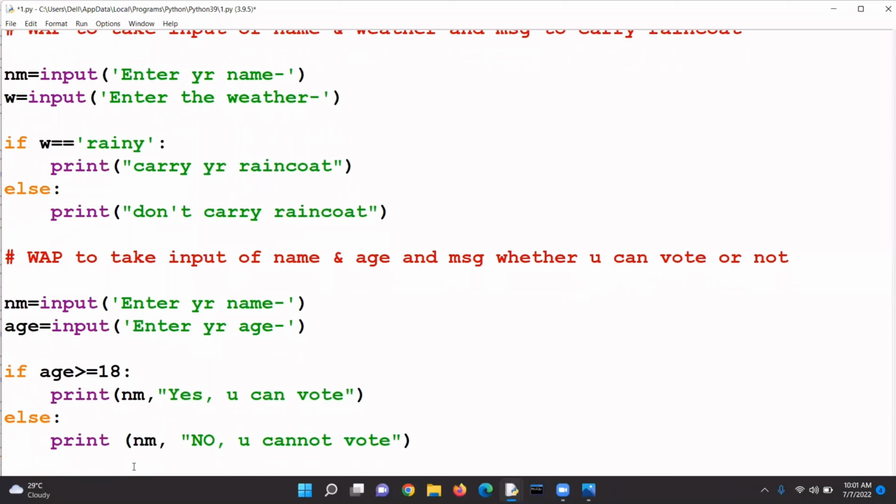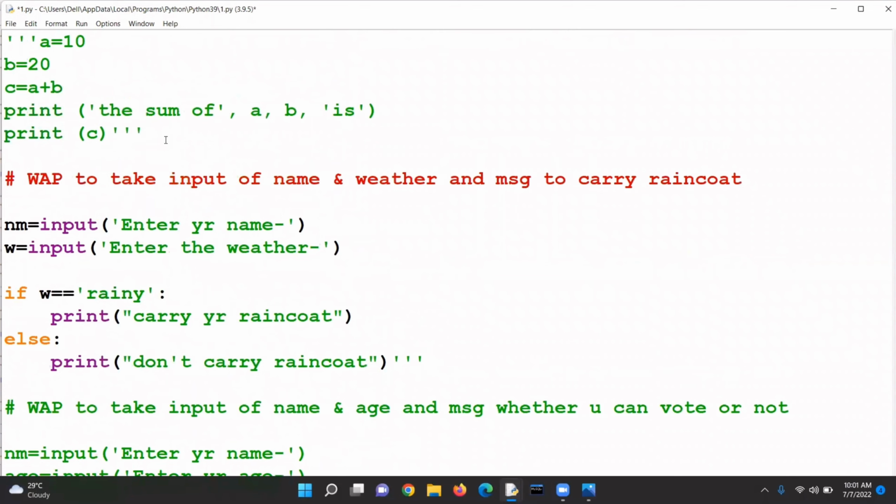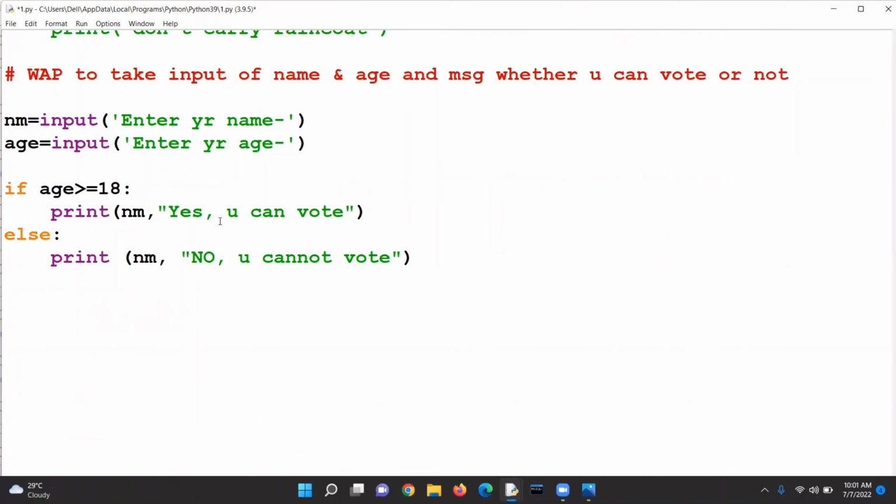So, shall we execute this program and see? Let me make this comment. Multiple line comments can be done by using triple quotes. Okay, so what is our program?